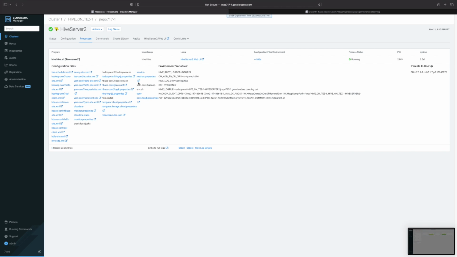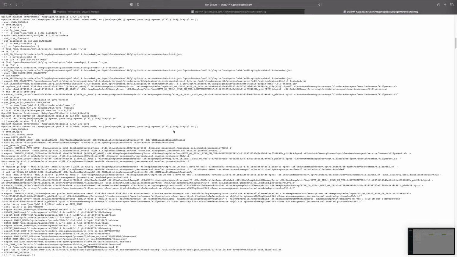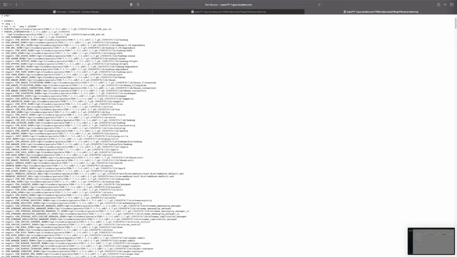processes. Configuration files again, same deal with the standard error. Here it all is. And that is it for that.